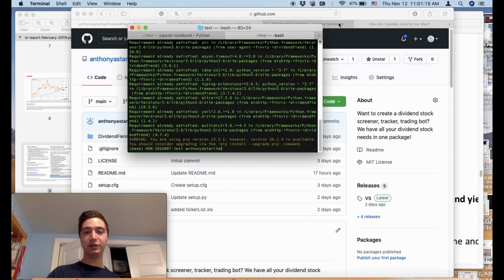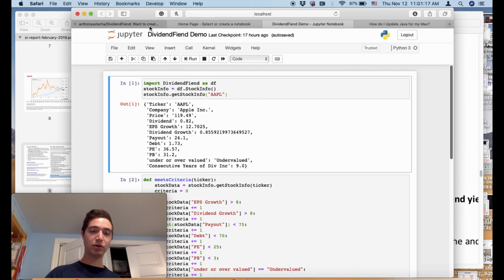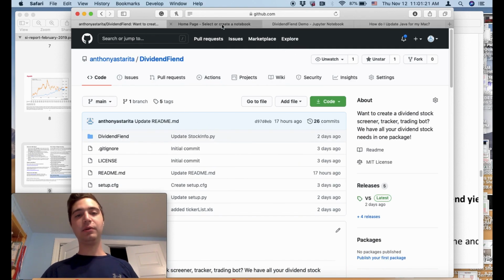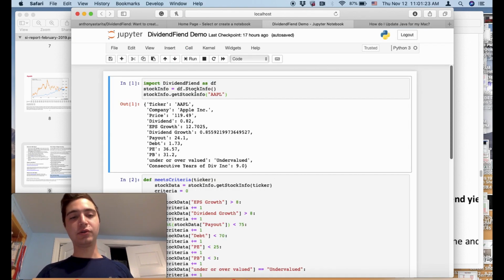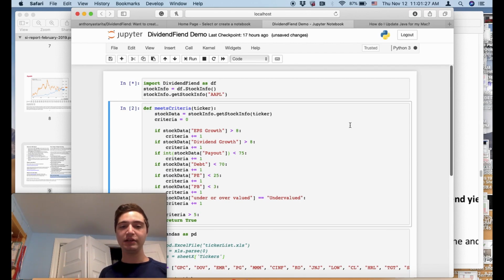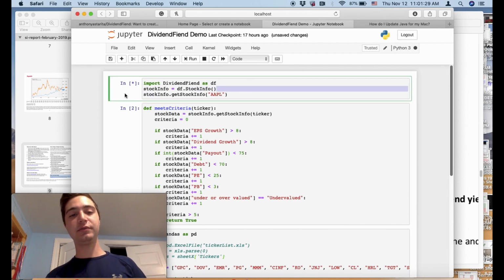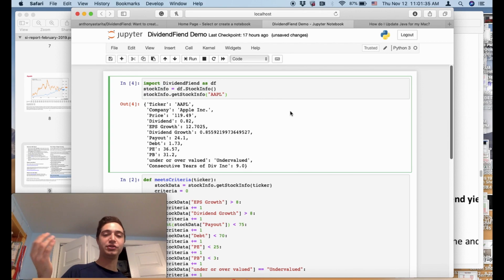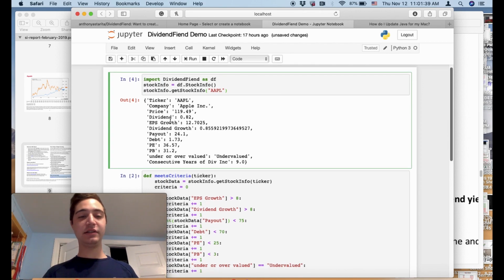So now we can use it. This is just some sample code that I have available in the README of my GitHub. What this is doing is importing the package, creating an instance of StockInfo, a class within dividendfiend, and I'm just scraping the information from all the different websites and outputting it here in a dictionary.